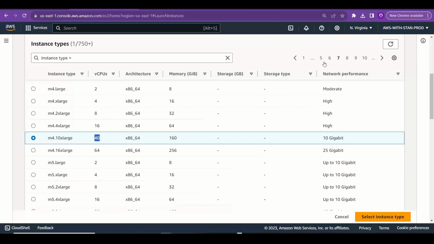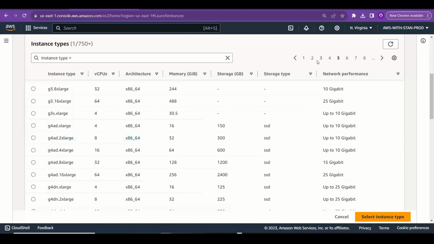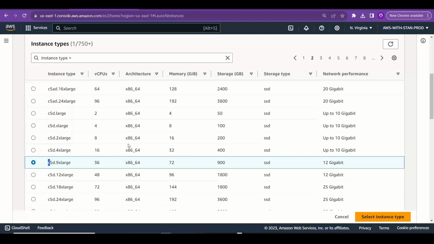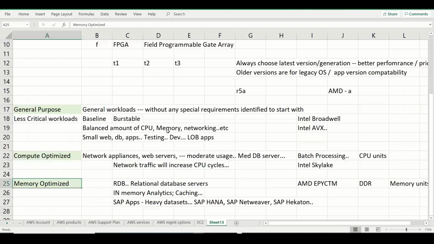But if you go for compute optimized, you can see a 1:2 ratio mostly. For 2 CPU, you get only 4 GB RAM, and for 4 CPU, you get only 8 GB RAM. So the ratio of CPU will be higher in compute optimized. Anything that starts with C is for compute optimized, and it will follow roughly a 1:2 ratio of CPU to memory in most cases.